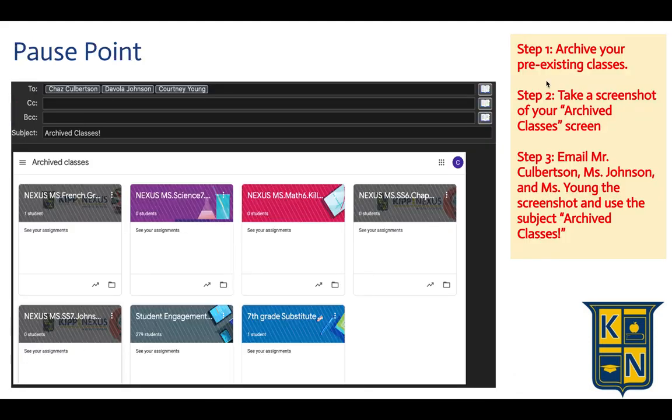So we're going to take about a 2-minute break at this time, a pause point, so you're able to do those steps. What you're going to do at this time is open up your Google Classroom. You're going to archive all of your pre-existing classes. You are then going to take a screenshot of your archive classes screen. And you're going to email that screenshot to Mr. Coberson, Ms. Johnson, and Ms. Young with the subject reading archive classes as you see here. Once you have done that, we will then add you into your new classroom so you're able to see what that looks like. And we're at 8 minutes, so I'm going to go ahead and start it now.